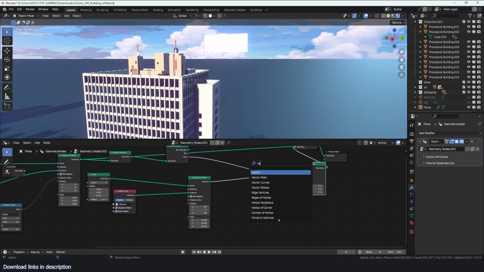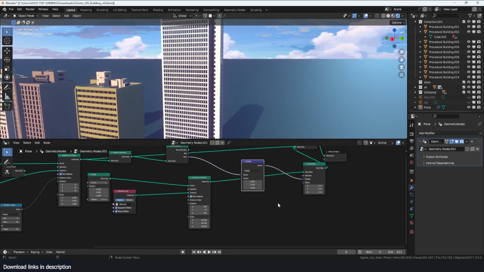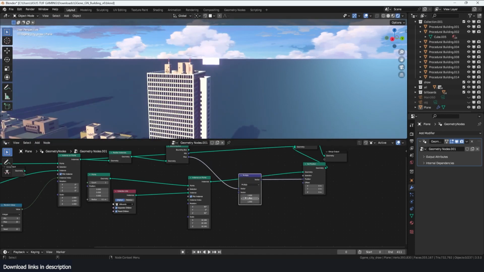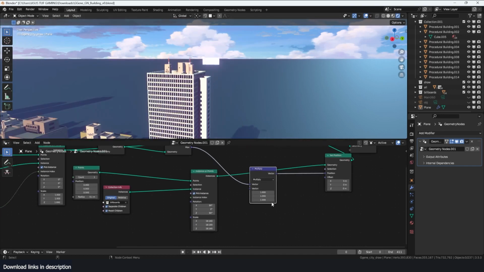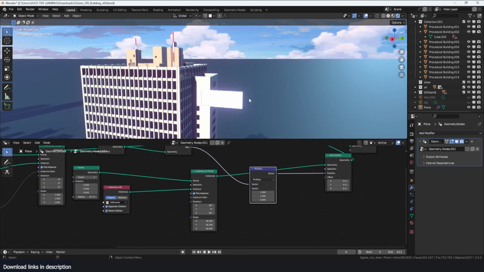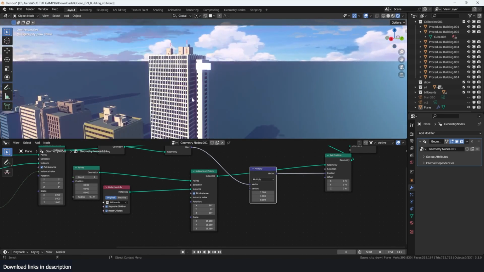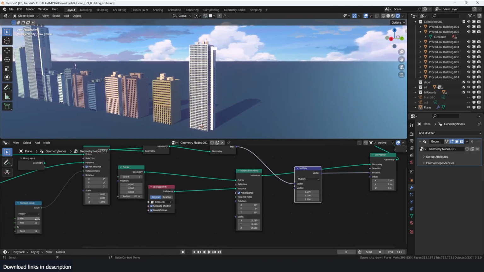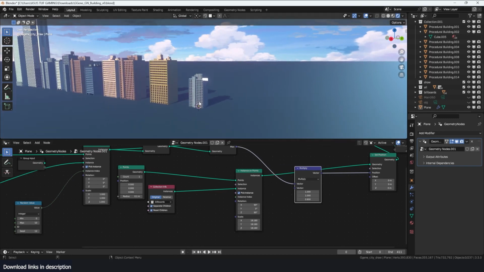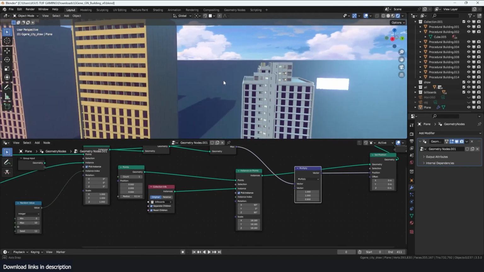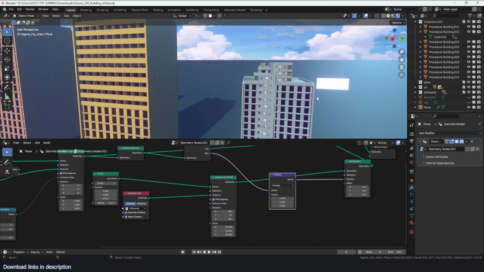vector math with the operation of multiply to just make sure this is set to 1. That means our billboard is at 100% of the height. So if I reduce this to maybe 0.9, that means it's at 90% of the building height. So if we change the building again, you see this is always going to be attached at 90% of the height, or whatever percentage we set here.